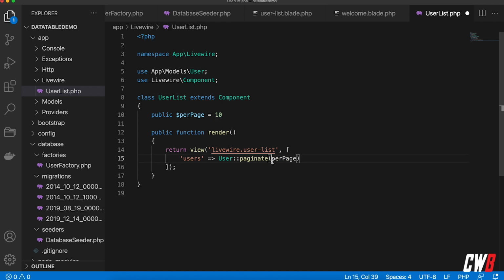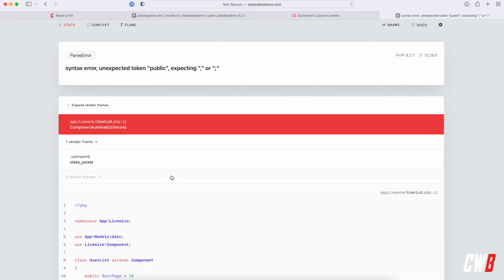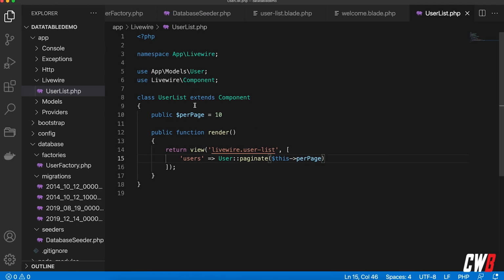So perPage, and we're not going to call this like this. We're going to say this perPage. Let's save that, refresh. This is not going to work, right? So we have an unexpected public because I forgot a semicolon.